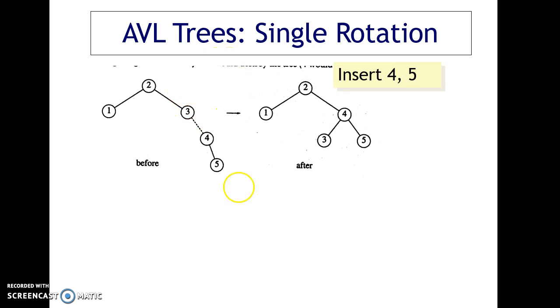From this tree I have to check which case it is. Here, from node 3, the new node 5 is in the right subtree of the right child. So this is also a single rotation case. Hence I am rotating this part of the subtree. 4 will move to the upper part, with 3 as the left subtree and 5 as the right. After rotating, the tree is balanced. These two are the cases for single rotation.